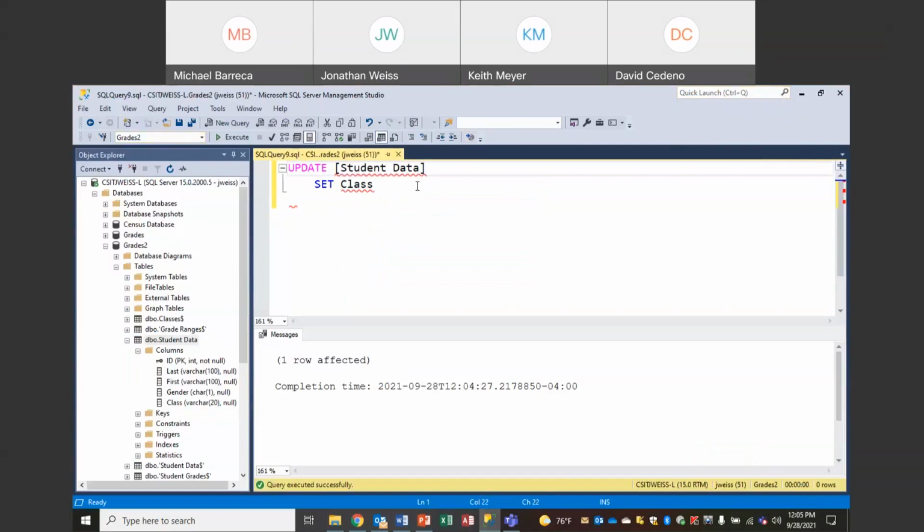Set class equal CSIT-123-03, where last equals twice. Okay, so this is how I would update my class from CSIT-02 to CSIT-03.